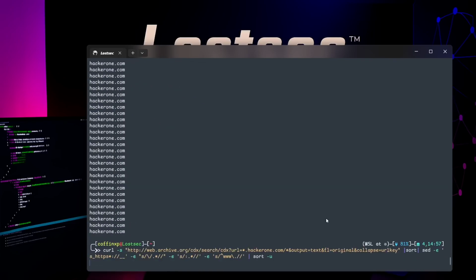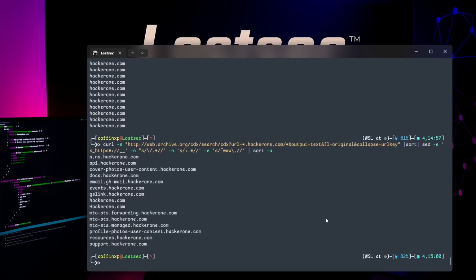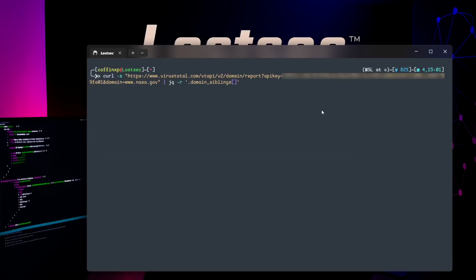Now, let's talk about using the Wayback Machine. You can pull archived subdomains using the CDX API with this simple curl command. It's a great way to discover forgotten or deprecated subdomains that might still be active.